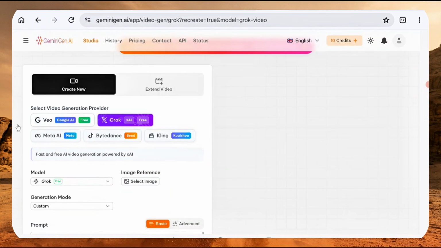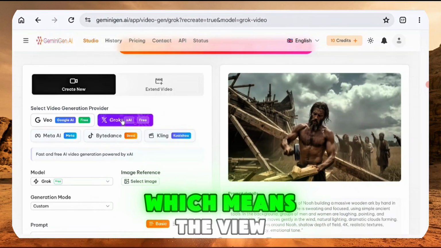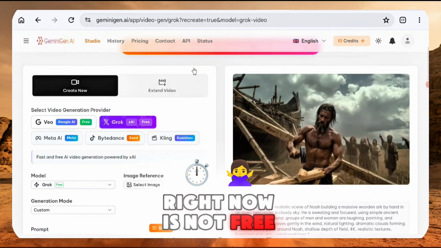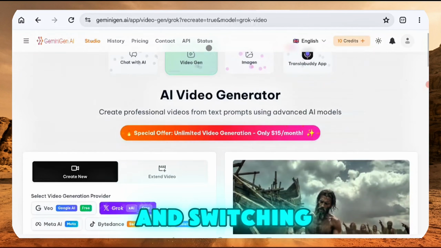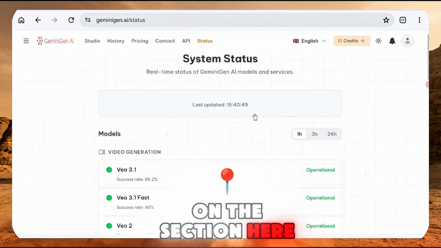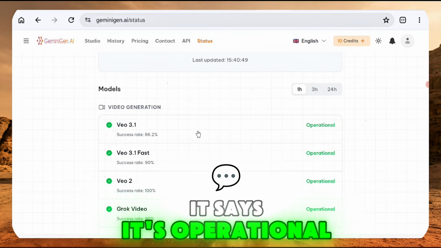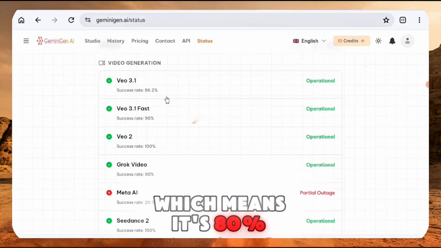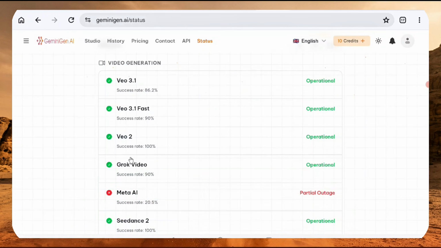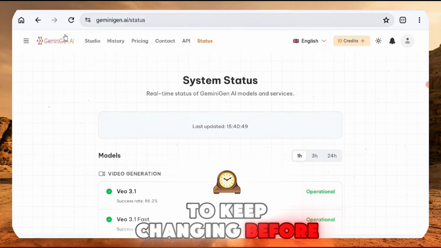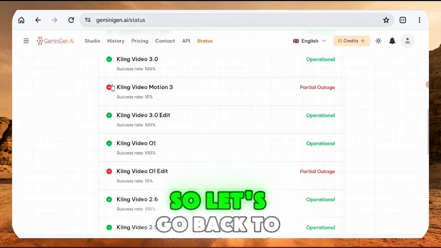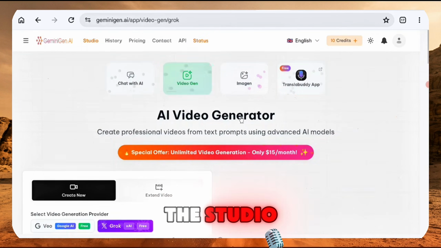Okay, so when I click on the VEO, it still comes back to the Grok, which means the VEO right now is not free. You see, I told you that they keep changing and switching. So when I click on the section here, it says it's operational, which means it's 80%, 86% successful. But somehow it has to keep changing before you can actually use it. So let's go back to the studio.